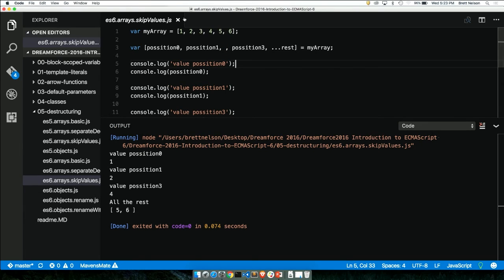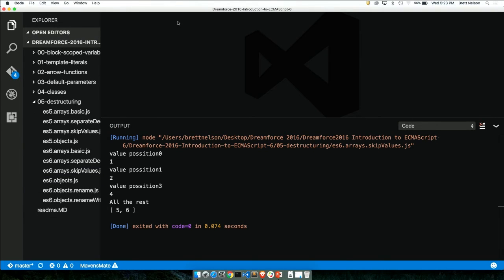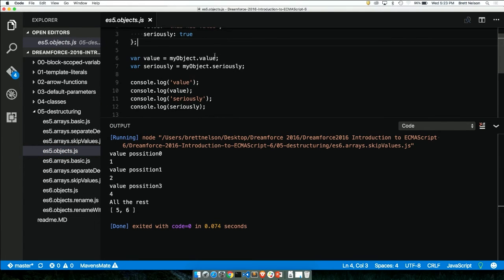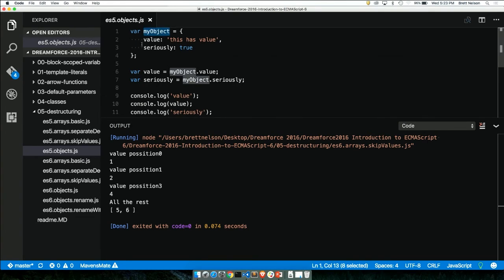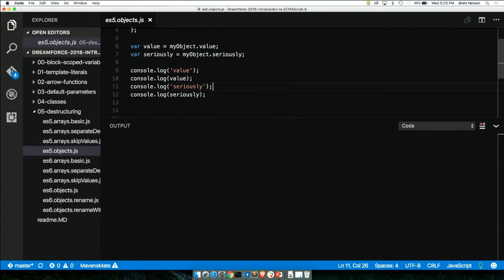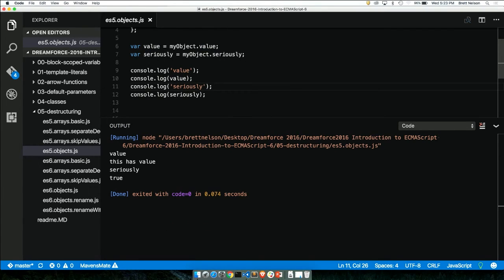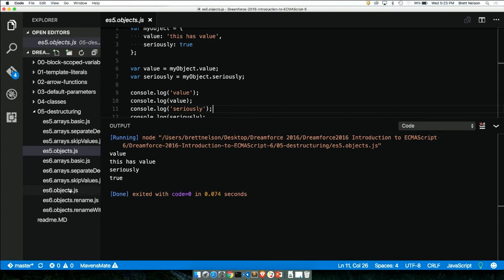Decomposing objects, so that's decomposing arrays. The other thing you can decompose is objects. There isn't really a thing for this for objects in ES5 either. But if you wanted to decompose, you would just access the property name. So I have a simple object up here, my object, with value, seriously, true. So just access the value and the property, and it'll print out. Pretty straightforward.